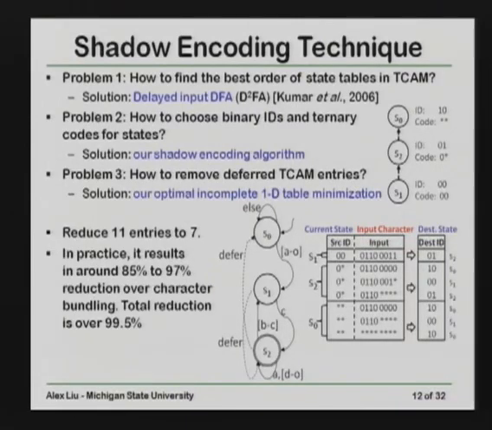Yes? So Alex, depending on how you map the old state IDs to the new state IDs, you will get different reductions. That's correct. Presumably you don't do a brute force search from the old space to the new space. No, we don't. I will go through how we assign these IDs.